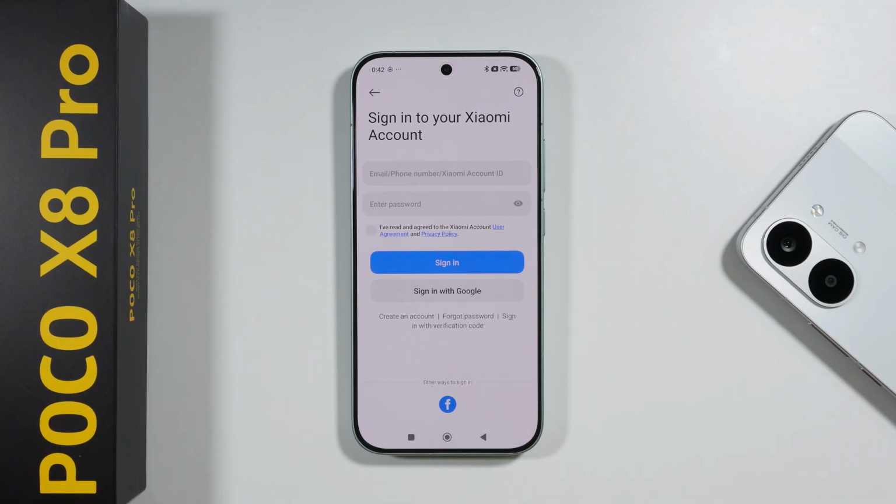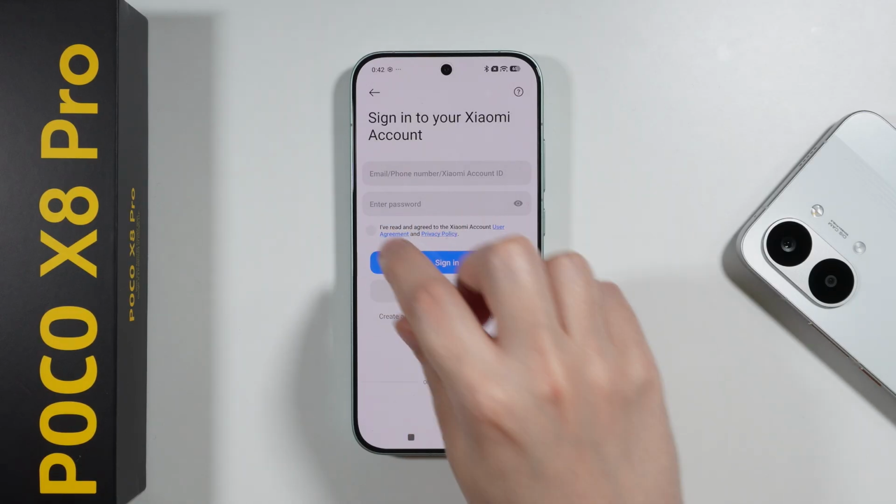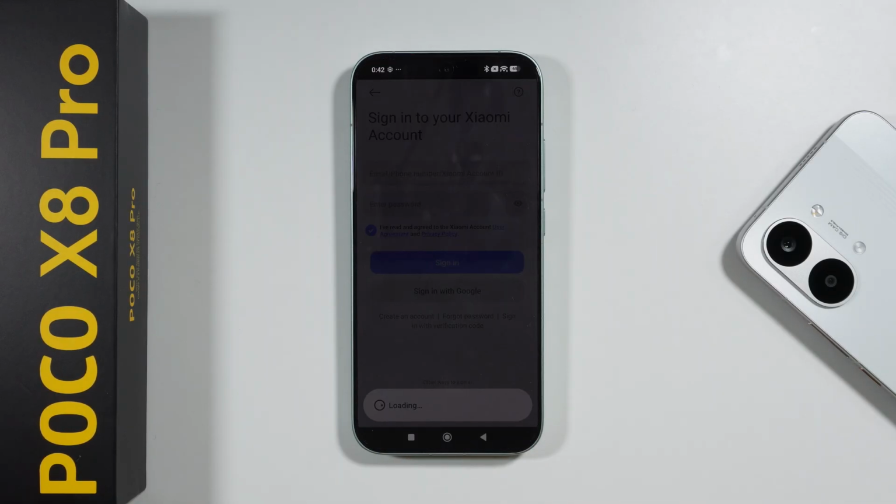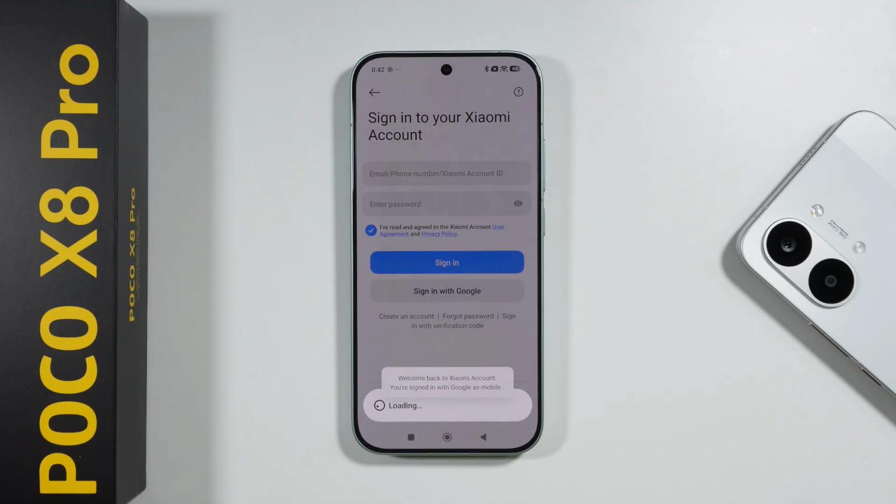And also you need to use a Xiaomi account in order to be able to use that feature. So you can also just sign in with your Google account. This is definitely the easiest way to do so.